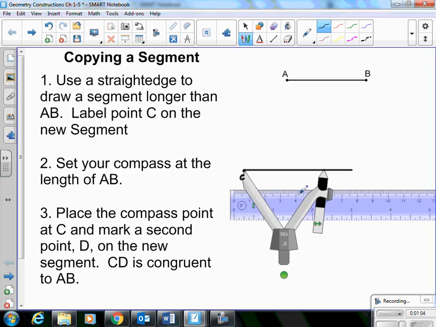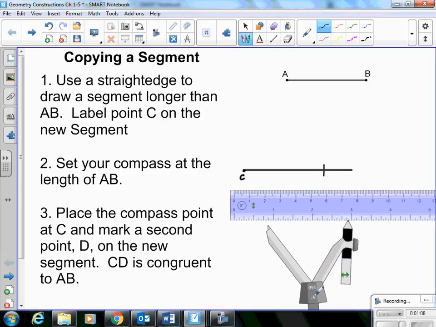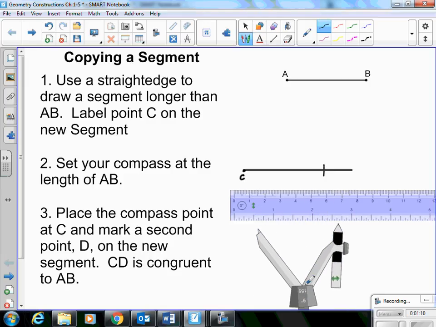And once it's lined up, we can mark off that distance. Mark the new intersection as D. And then from C to D should be the same length as A to B. And if you want to, you can go ahead and erase the extra past D there. So now it actually matches up. So that is copying a segment.